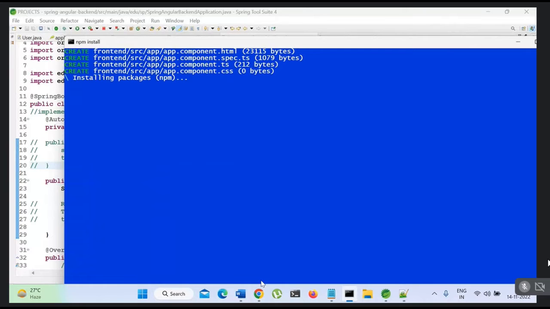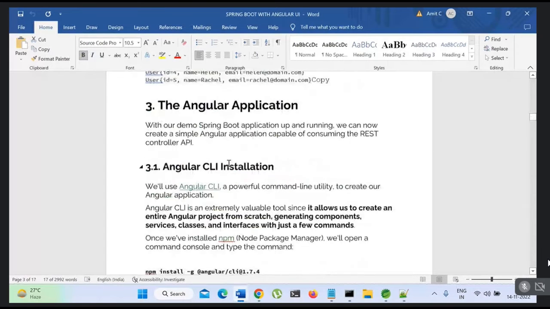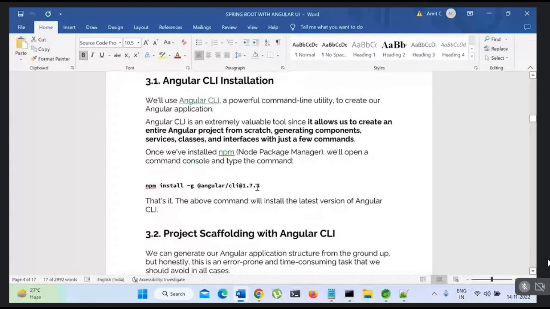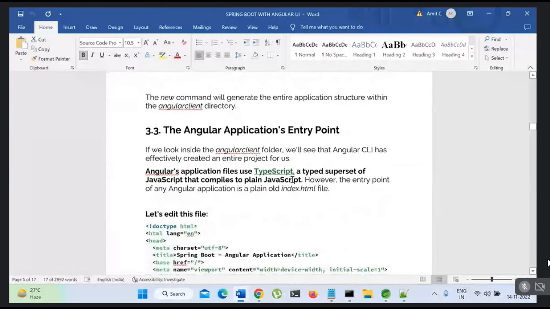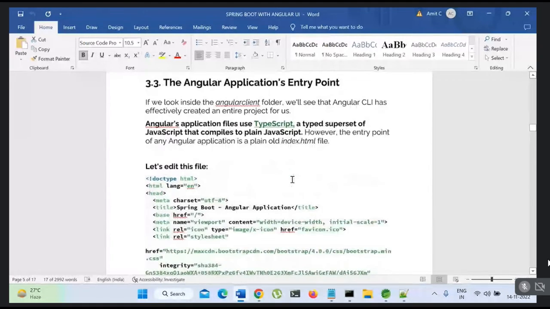So how to start? So guys, we have seen that this part is over. Now the Angular CLI is coming. The installation is not required. We have done that one. ng new Angular client we have created. Fine. So let's see the Angular entry point.